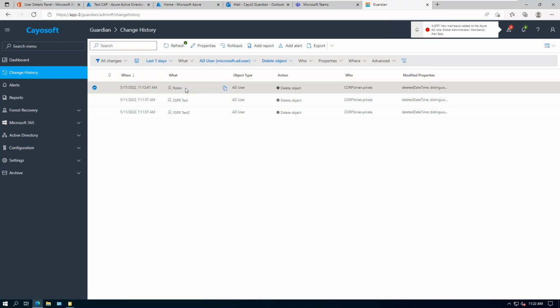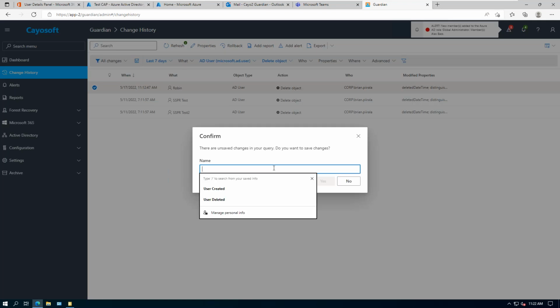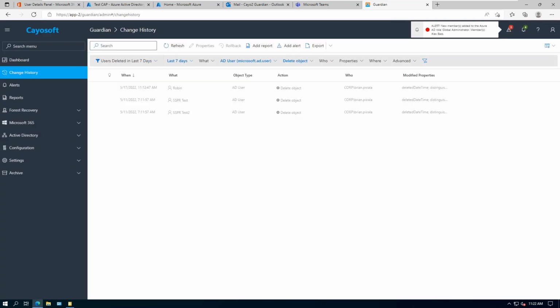So that obviously appears at the top, which is what I would expect. And now I can also save these. So I'm going to click the save button, and I'm going to give this one a name, and I'll call it users deleted in the last 7 days, something along those lines. And I'll say, yes, I want to save that.